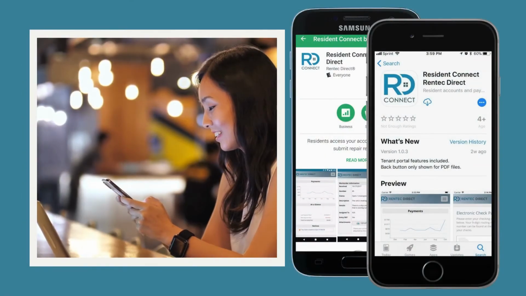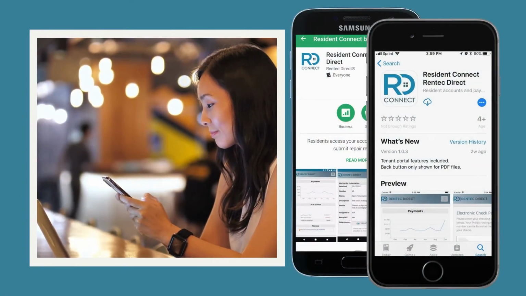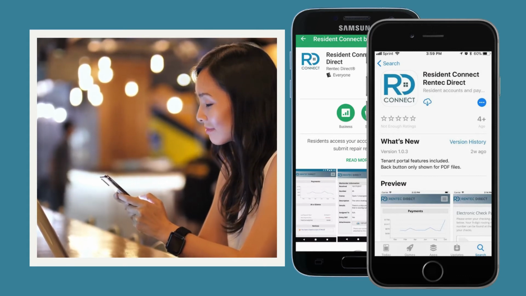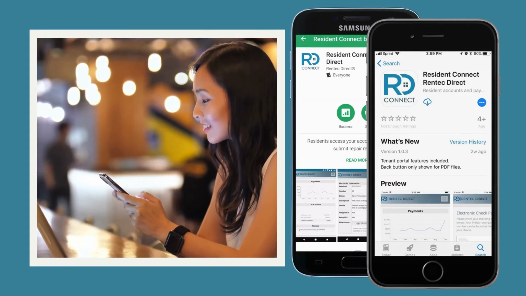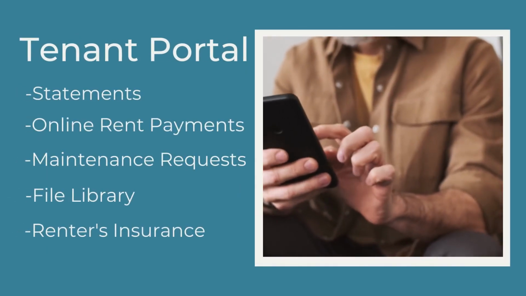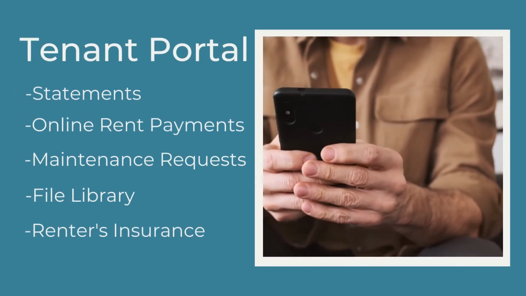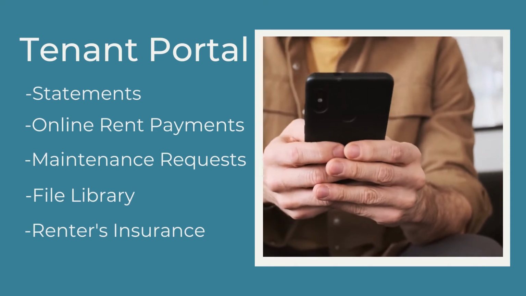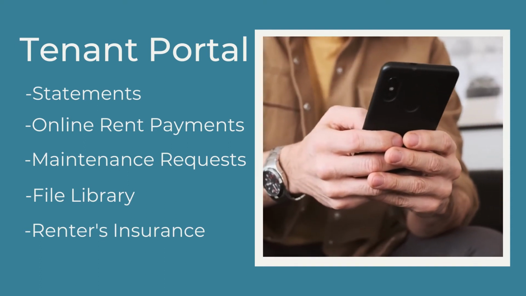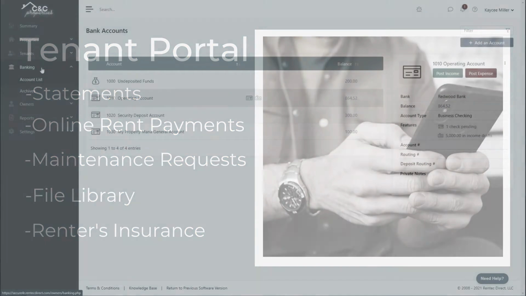Tenant portals ensure your tenants have 24/7 access to their account. These portals are accessible online and through the Resident Connect mobile app in the App Store. Your tenants can view their statement, coordinate online payments, submit maintenance requests, and view shared files. They can even purchase renter's insurance through their tenant portal.